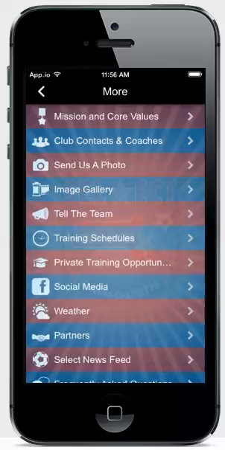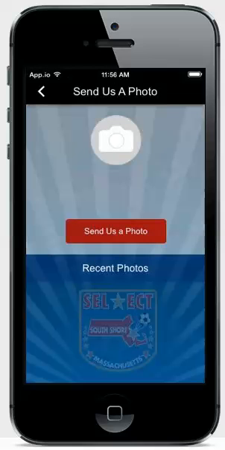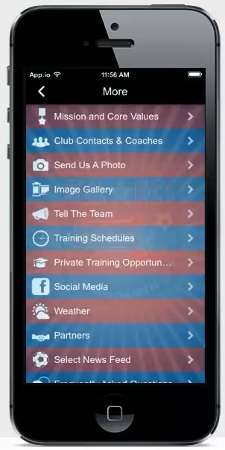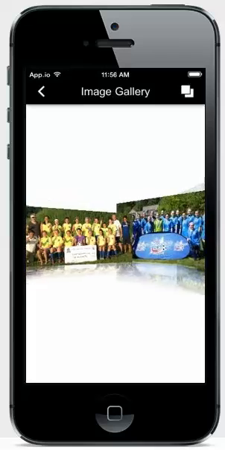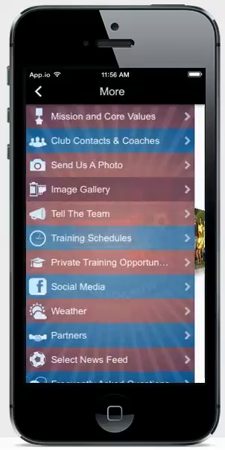Send us a photo. You can use the phone to send in any number of different photographs, either from the gallery of the phone itself or from taking a shot right then and there. You can send it in and it gets sent to a designated email address. It doesn't go live straight away. And then you can go to the image gallery and start flicking through lots and lots of photographs of the various teams.